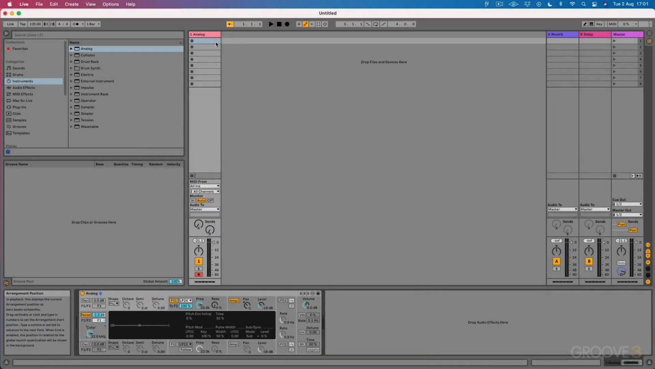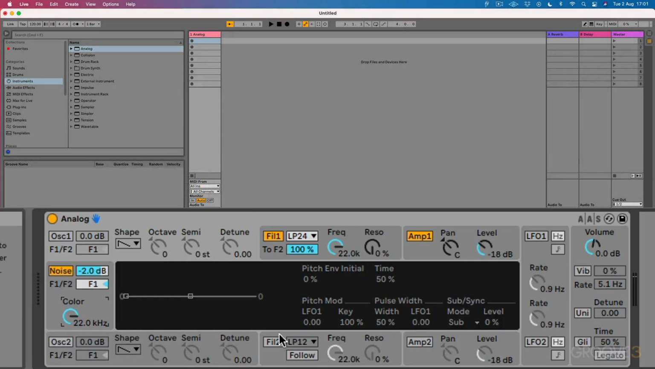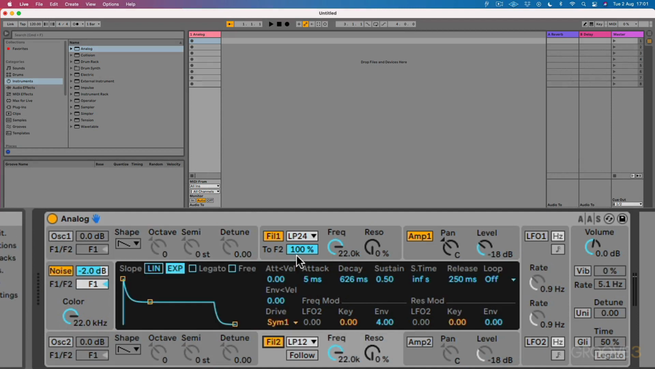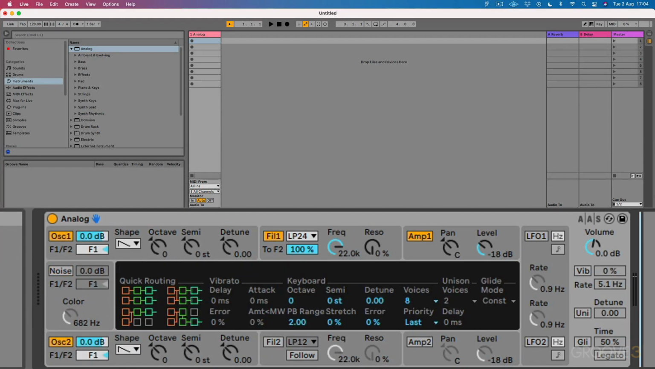In this video, we're going to have a look at the filters. So the filters, as we know, are located here. We have two filters, filter 1 and filter 2. First of all, as I mentioned earlier, we can actually route the two oscillators in different ways to filter 1 and filter 2.